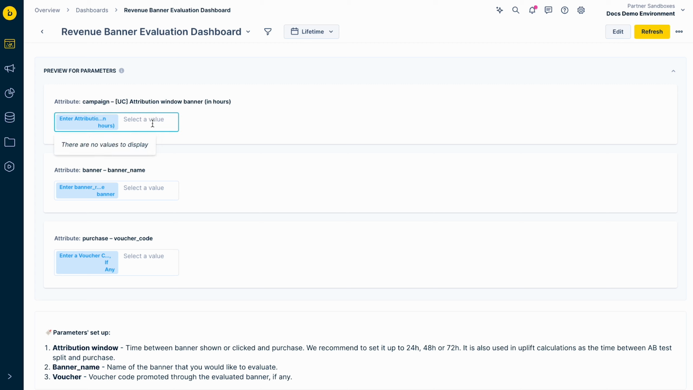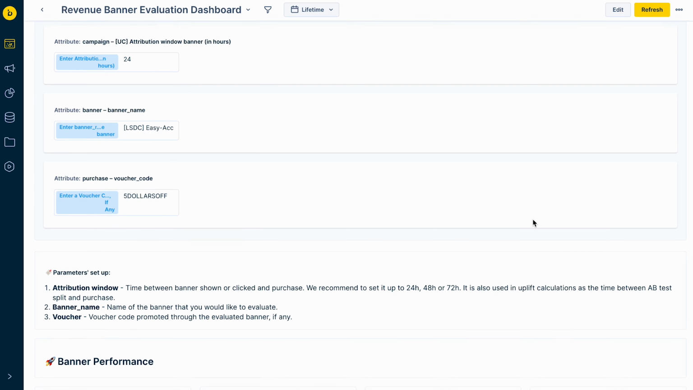The evaluation dashboards are parameterized, which means you need to fill in a couple of details to get the data into the dashboard. In this case, we need to choose the attribution window, the banner name, and the voucher code you are using in this campaign. Hit the refresh button to save the changes. Keep in mind that data are not available immediately after the campaign launch.